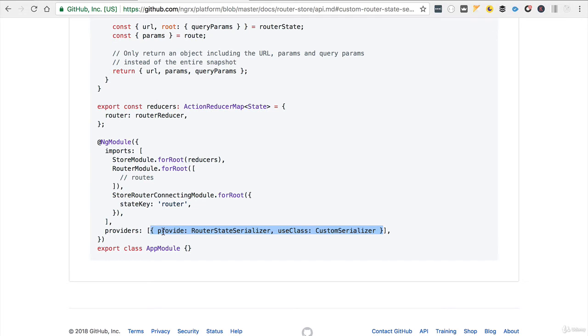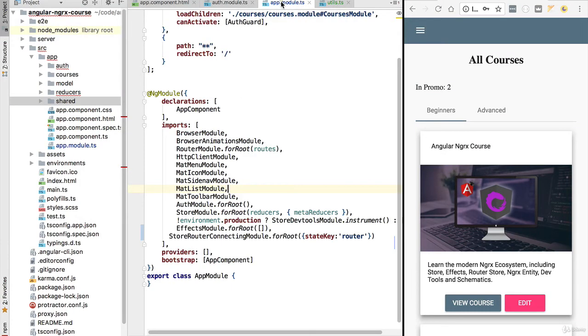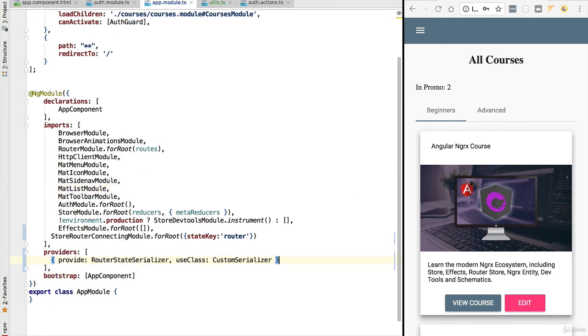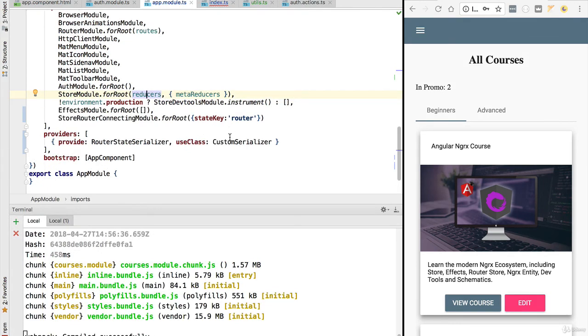Let's then take this custom provider. We're going to switch here to our application module, and we are going to add this custom provider here in our root providers. With our custom serializer in place, we are almost ready to try this new integration between the Ngrx DevTools and the router.